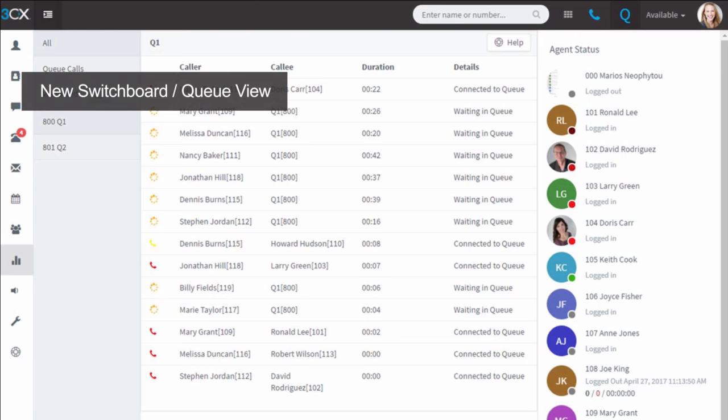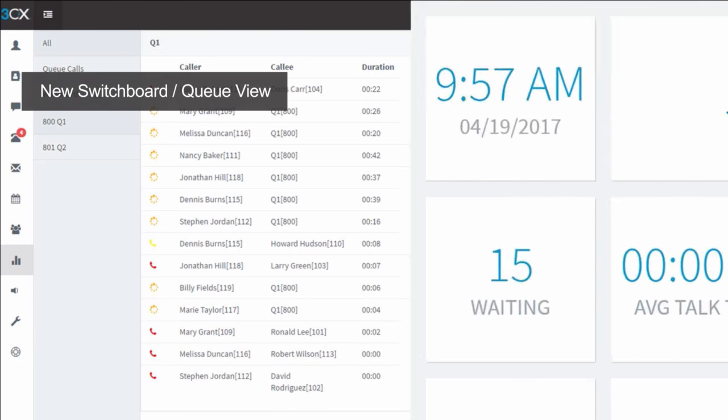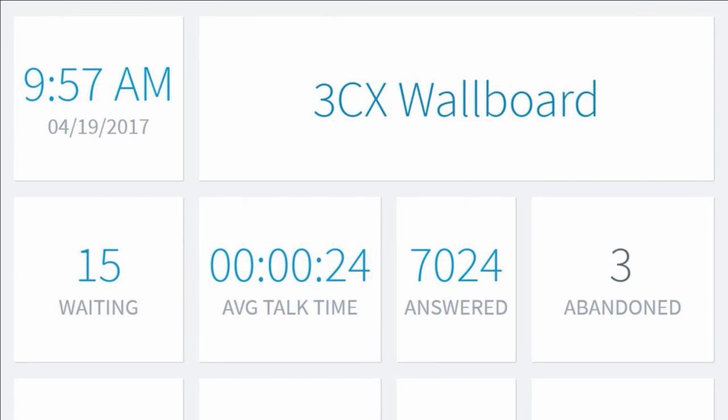The switchboard is now integrated into the client, and the look has been streamlined. There are more configuration options, and as you can see from the queue view, the information is presented in a much cleaner way. Another requested feature was a web-based wallboard. This is now included, and you can configure which queues to view and expand them into a separate tab or browser. We will be adding more wallboard views in the future, including a leaderboard.